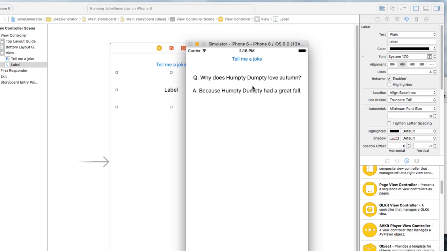It says, why does Humpty Dumpty love autumn? Because Humpty Dumpty had a great fall. Our second one, they may repeat as there's only 4. What happens to a frog's car when it breaks down? It gets towed away. See if we can generate the other 2. Why was 6 scared of 7? Because 7 ate 9. That's a classic joke there.